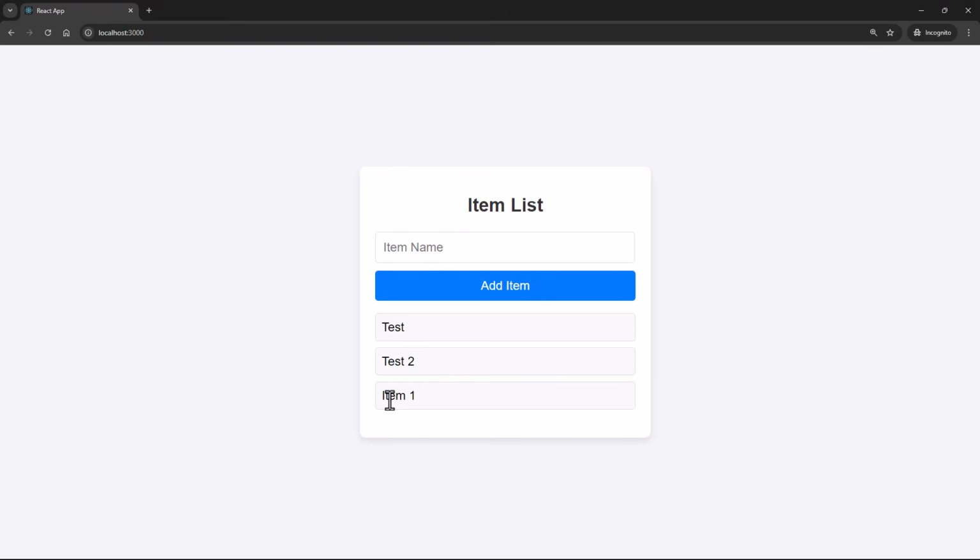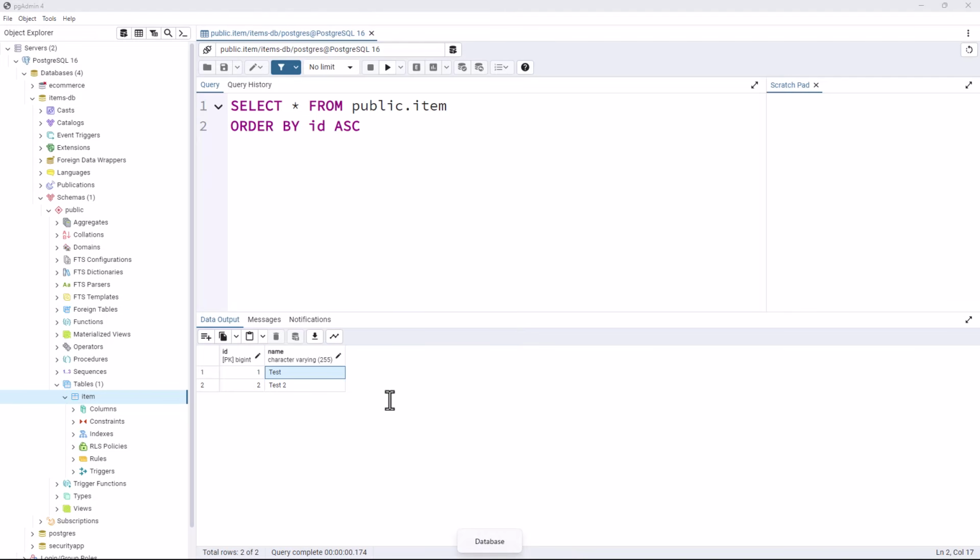Now let me show you the database here. So this is the database. You can see I have this database in PostgreSQL. This is pgAdmin, which is connected to the Postgres database. Sorry, not phpMyAdmin, this is pgAdmin. Sorry about that. And here you can see this database, items DB. Within that, I have this table. So there is a single table called item.